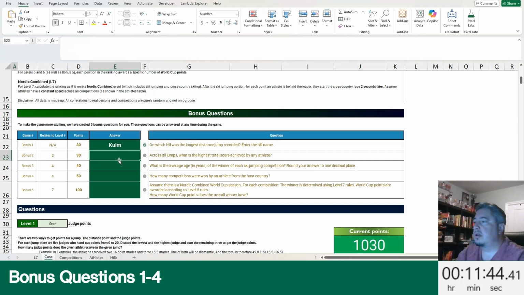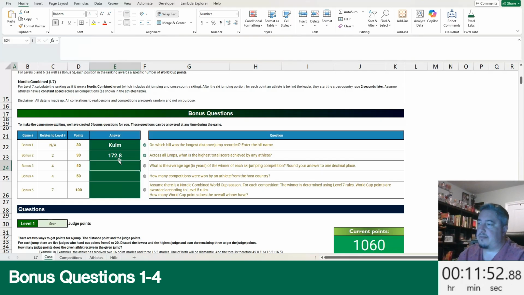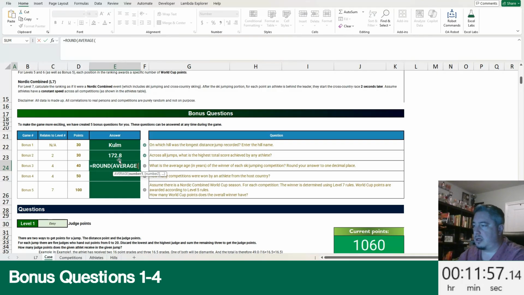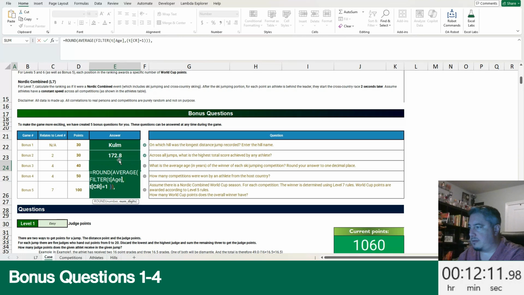Okay. What's the highest jump score? It was MAX T total score. All right. Average age of the winner of each competition. That's going to be FILTER TH where T comp rank equals 1. You're on to 1 digit.